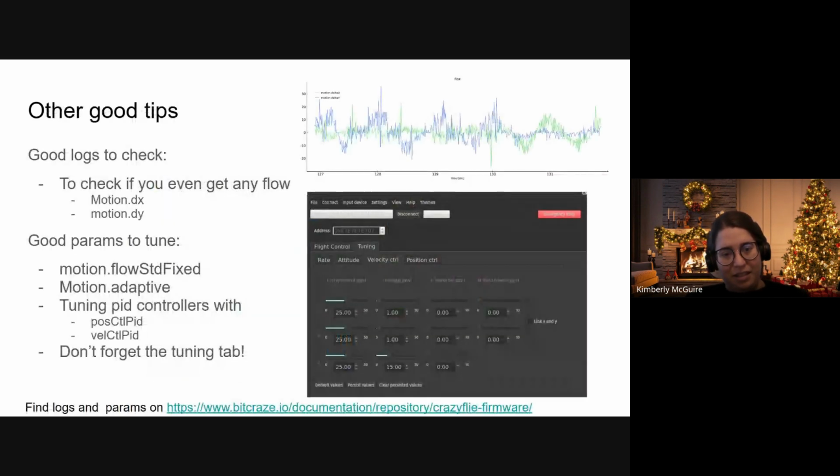All right. It's close to wrapping up, but we have some other good tips. Good log variables to check: if you're in an environment and you're not really sure whether the texture or the light is good enough, you can always keep it in your hand, and in the client you can check if you get any flow at all. So you can look at the two log variables called motion.dx and motion.dy and see if it is even detecting anything at all. Those are things to check.